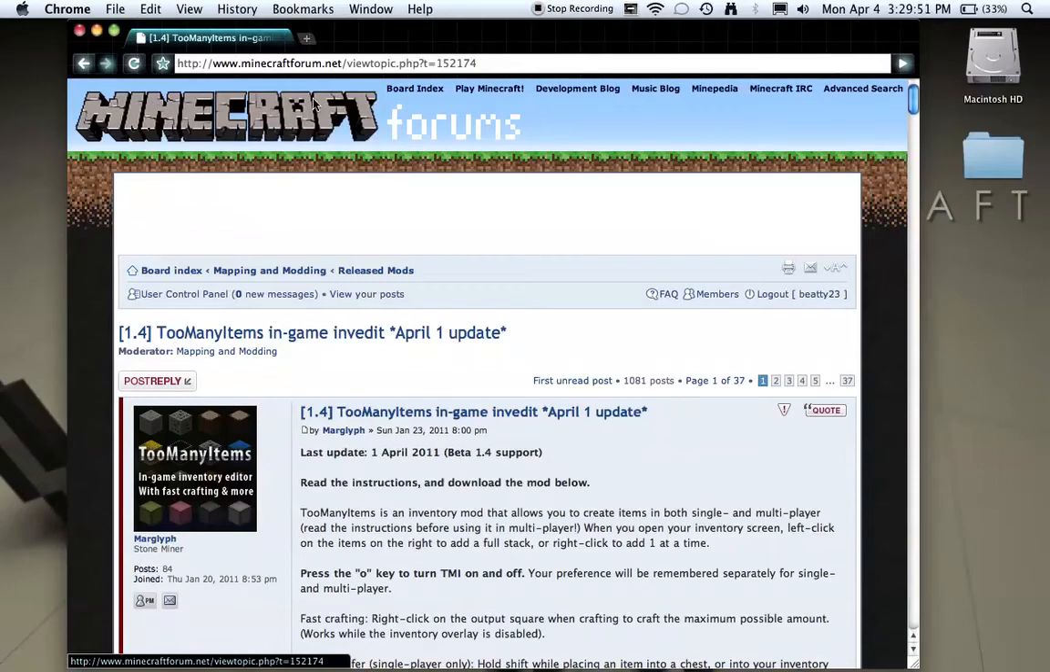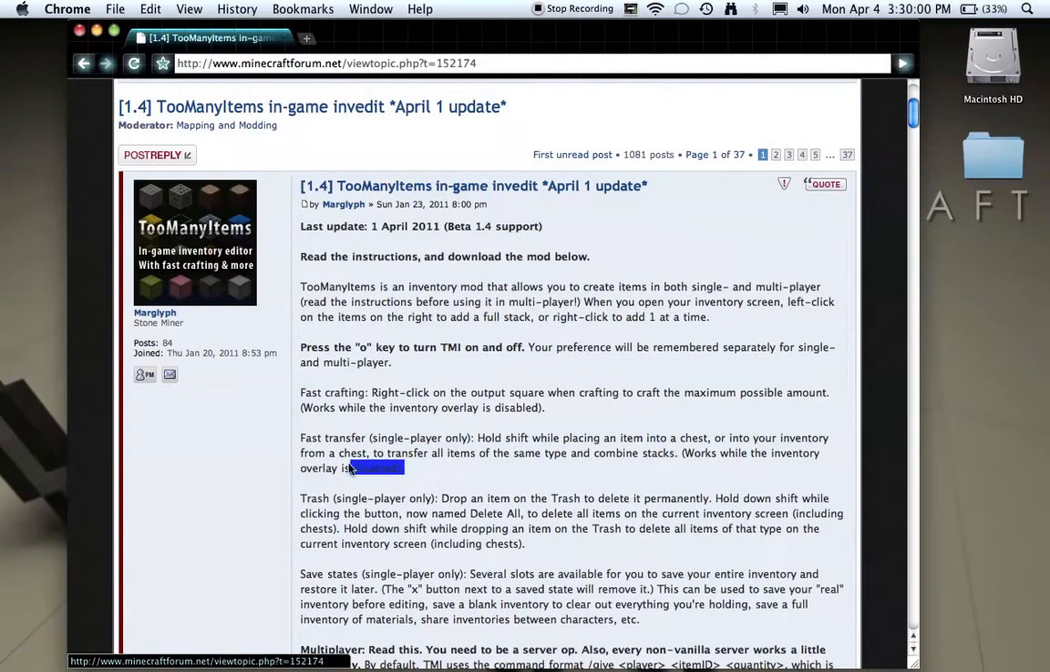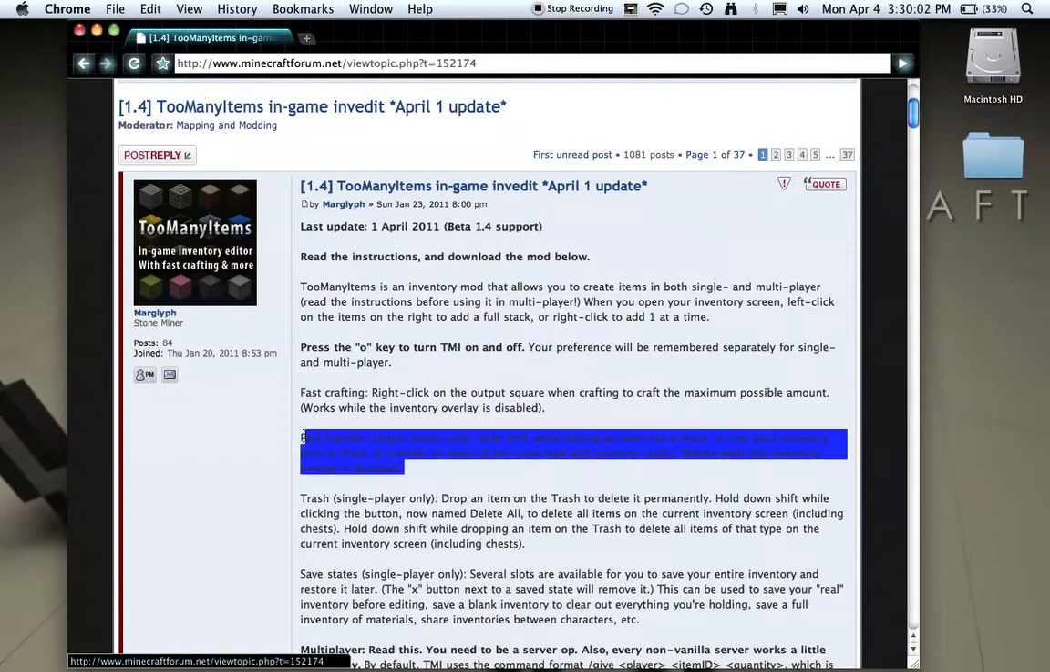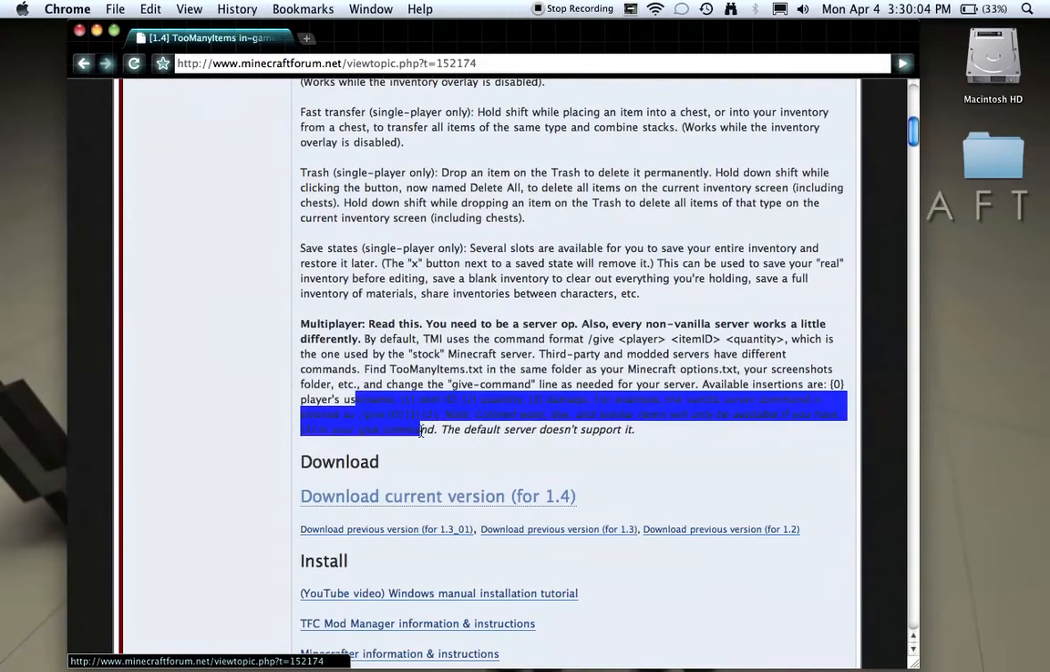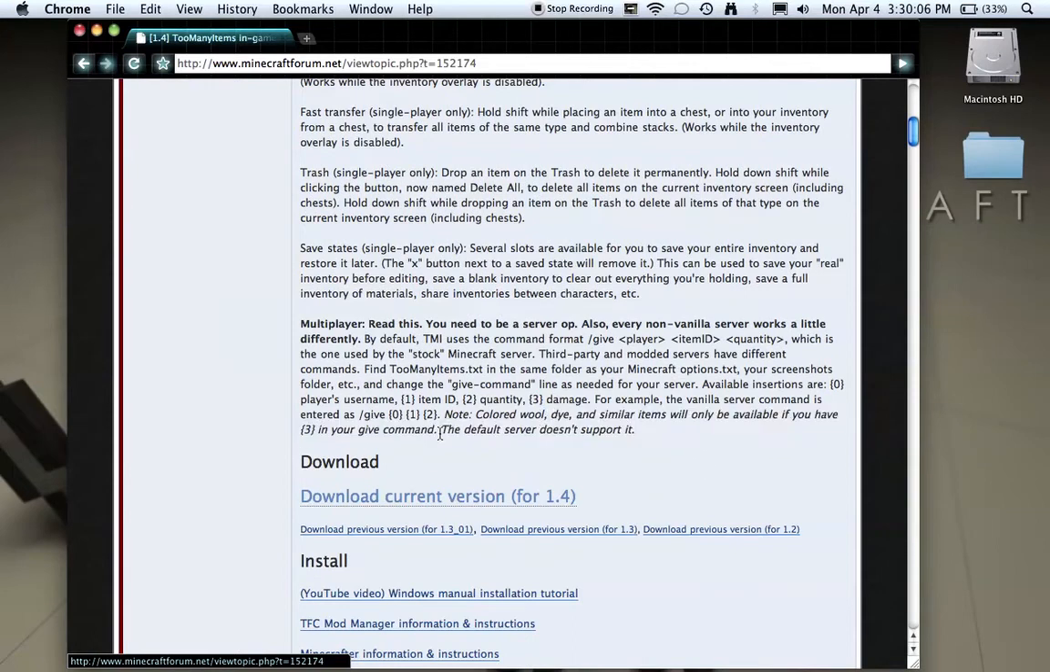This is a tutorial on how to install Too Many Items, an in-game inventory editor for Minecraft Beta 1.4. This gives you everything in the game, including mods. The mods will be in your inventory with Too Many Items.